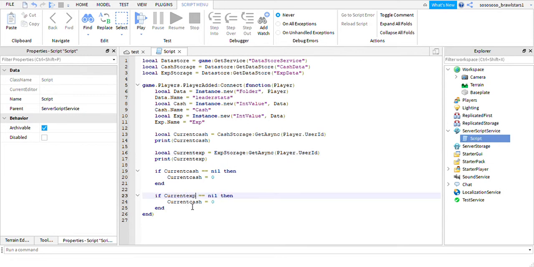Current exp. So depending on how many leader stats you have, you have to do it that many times. I don't know if it makes sense, but yeah. If you need help, just comment in the comment section below what you want, and I'll create it for you and send the script to you.